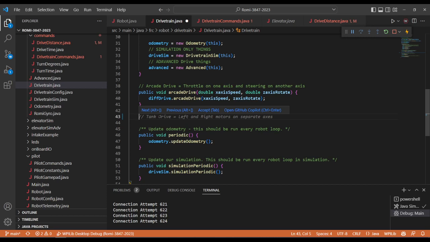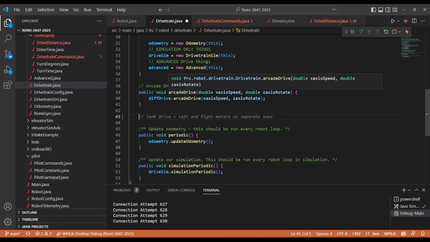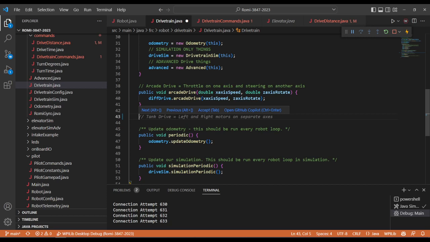And it will pretty regularly, if you're just at a blank line, suggest in gray what it thinks you want to write here. So it's actually thinking I want to write this comment. I don't. This would be like if I was writing a tank drive method. So it thinks I'm going to write a tank drive method next, because I just wrote arcade drive. So it's predicting pretty well, based on a lot of other people's code and a bunch of other things, what it thinks you want.